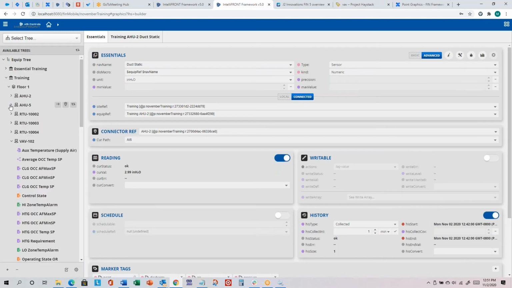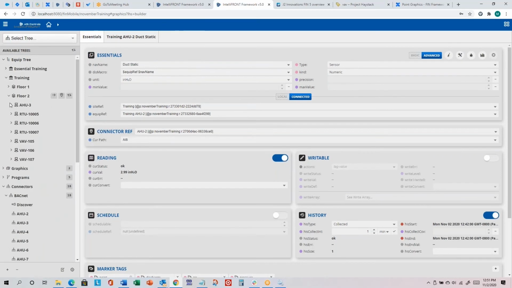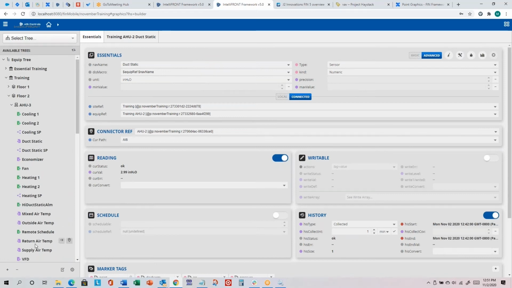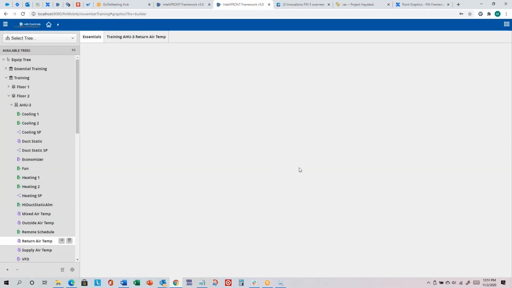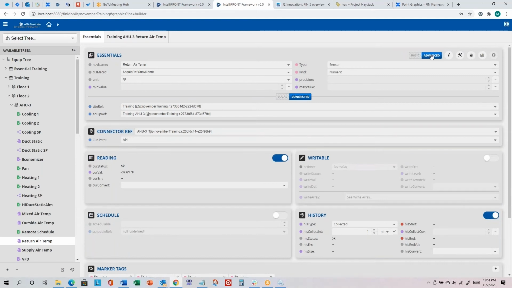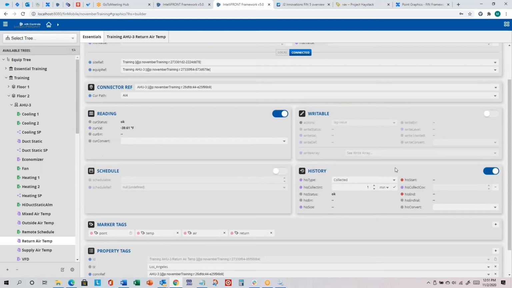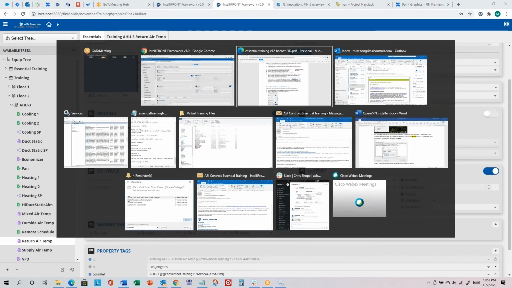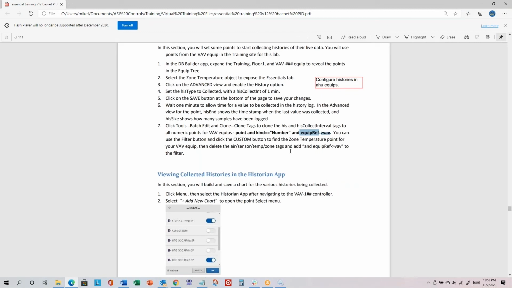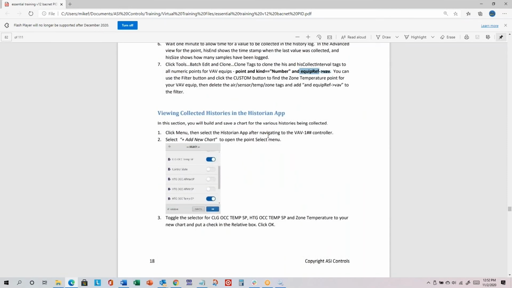So if I go to my other air handler on the 2nd floor and pick any purple point, like return air temp, on the advanced view, now it should be histories turned on and it's collecting every minute. Yep. So that saved me the effort of having to go to each point individually and say his type collected, his collect interval 1 minute. All right, so that's a way that you can quickly apply a similar history configuration to many points without having to go to them individually.